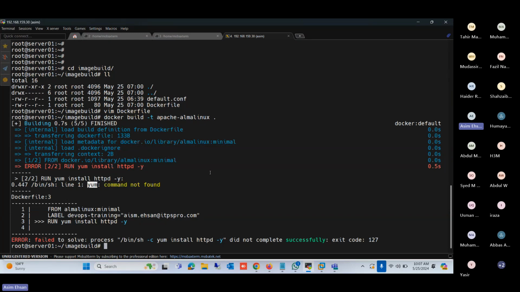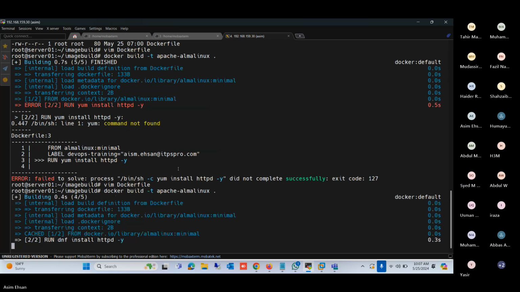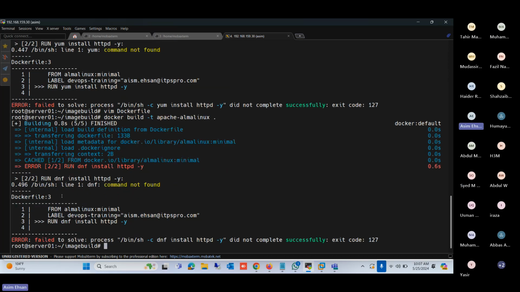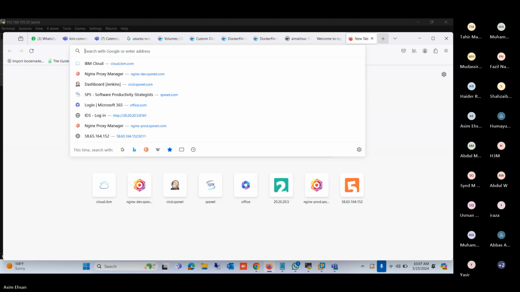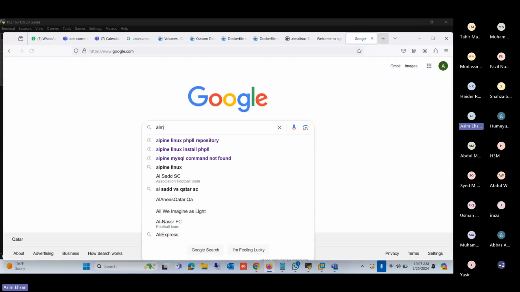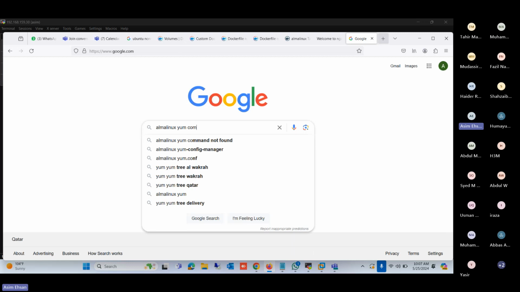So I think they are providing the DNF command, or they are using some different command. DNF is the new command for Red Hat. DNF, let me test this. No. So no need to worry, I will just go to Google and search Alma Linux yum command not found.